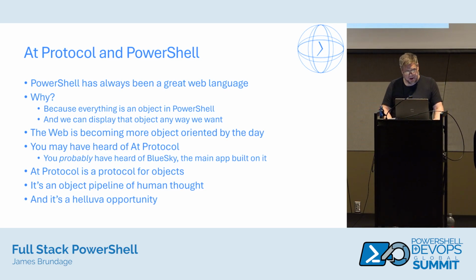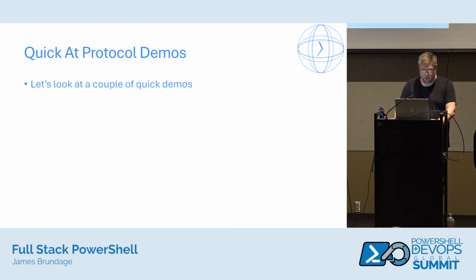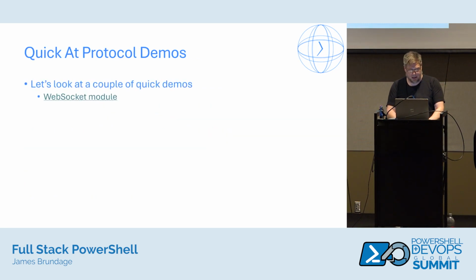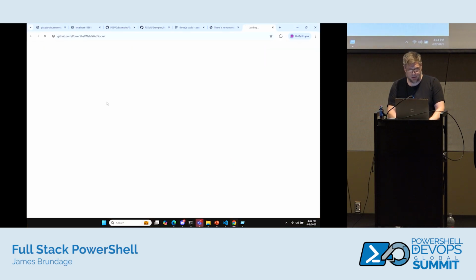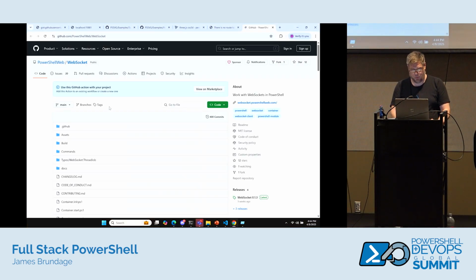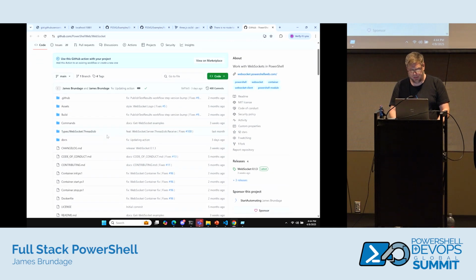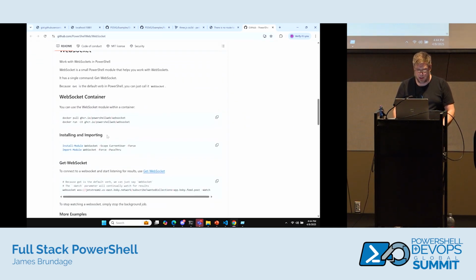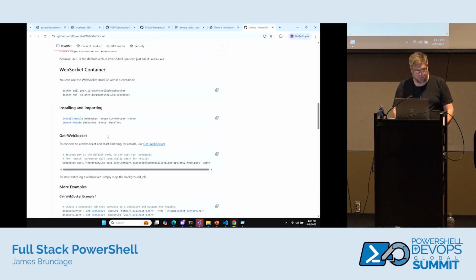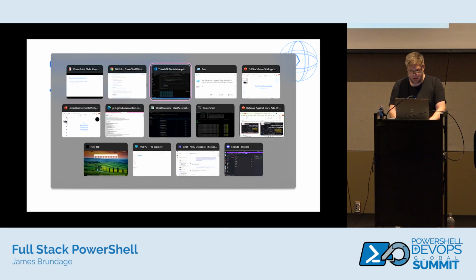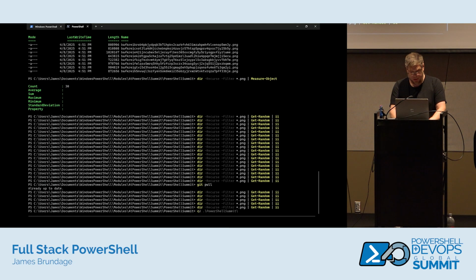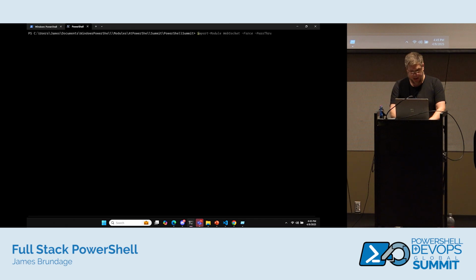Okay, work with me here for a second. We're going to do some quick AT Protocol demos. First, the WebSocket module. There is one or two tools that I'll show. This is a PowerShell module I wrote to work with WebSockets, because I'm starting to be much more obvious with my naming. Maybe I'm getting lazy, perhaps. Let's go to this PowerShell window here, clear the screen. I'll come back to that one in a second. But import the WebSocket module.